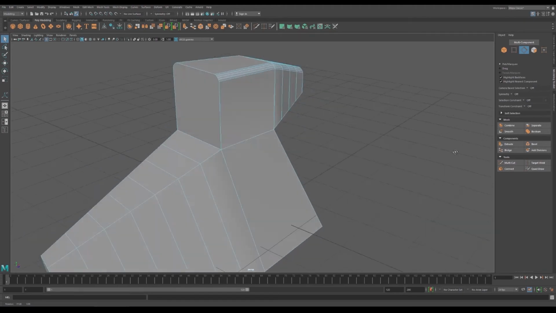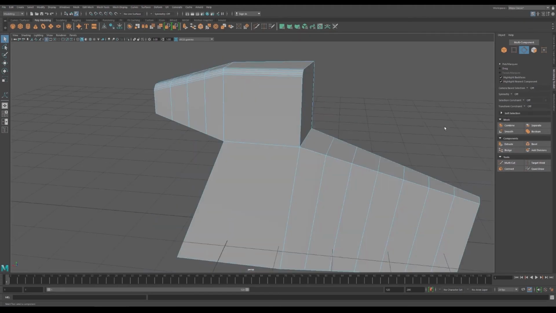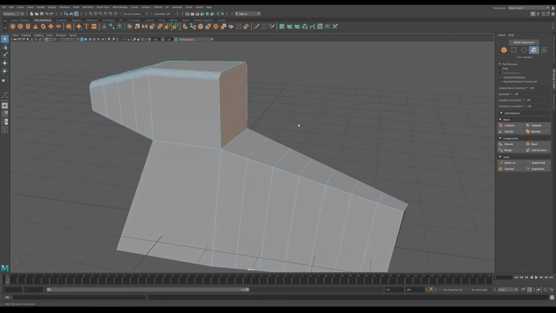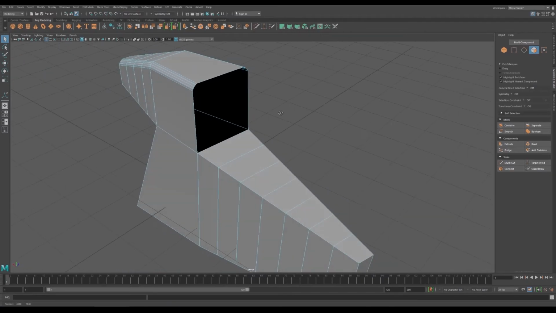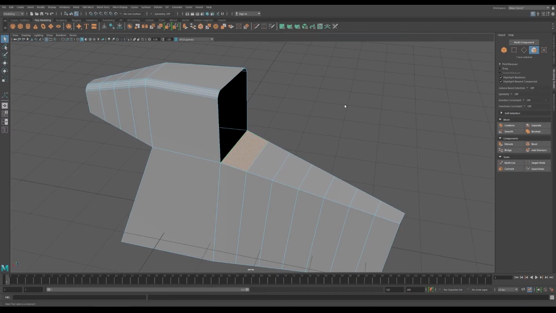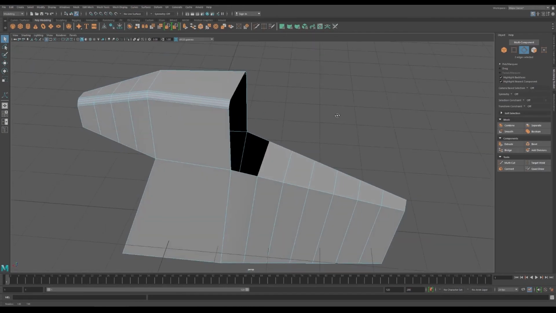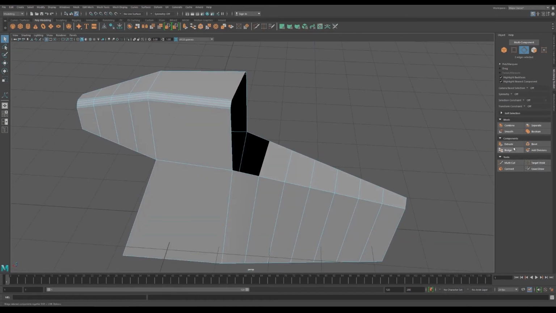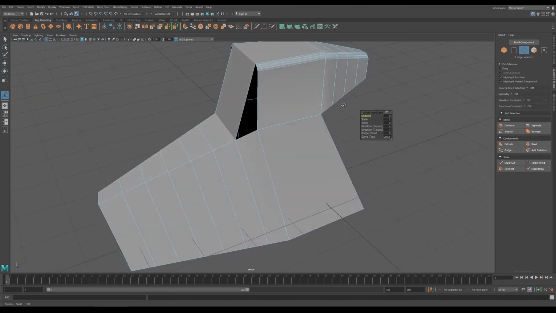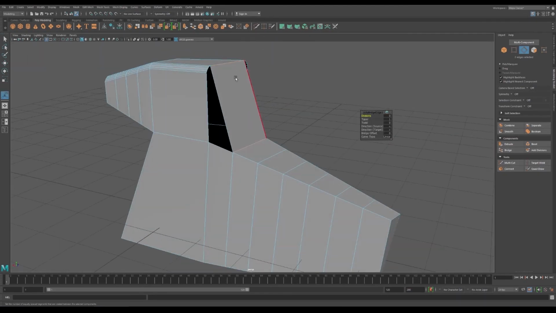Another very useful tool is the bridge tool. Let me show you how it works. You can select 2 edges and press bridge tool. We're going to connect those 2 edges together.